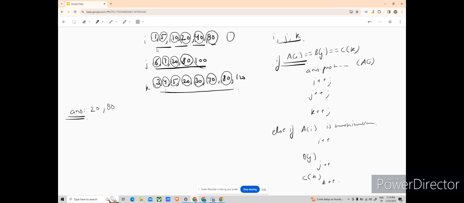Add 80 to the answer. I moves here, J moves here, K moves here. But now, as I has gone out of bounds, is it possible for you to get common elements? If I is present here, the elements present in J and K do not have a duplicate in A. So that means our loop ends.